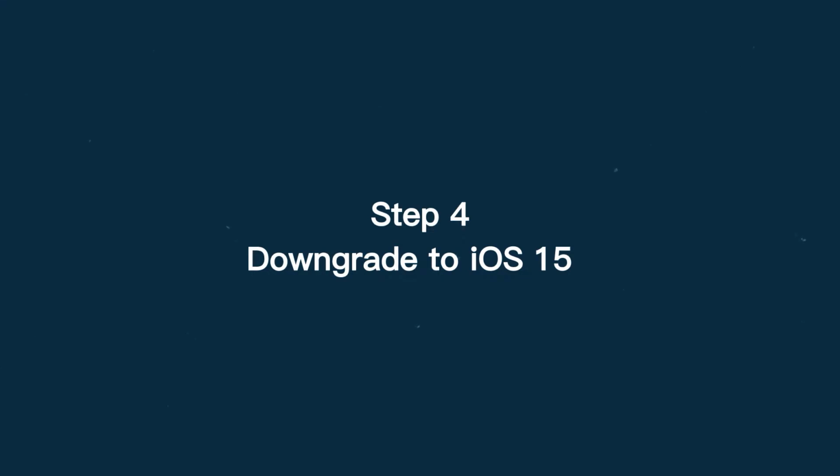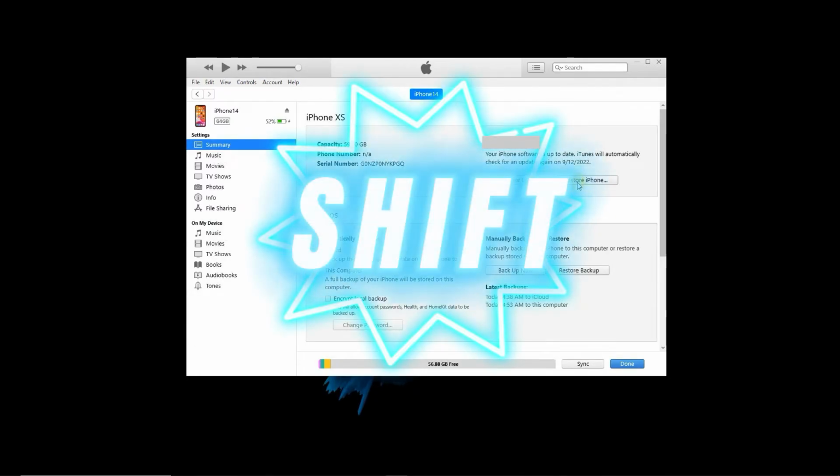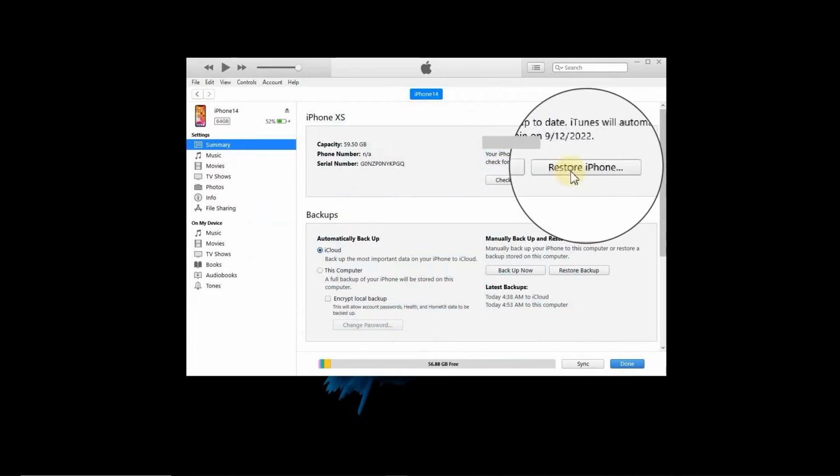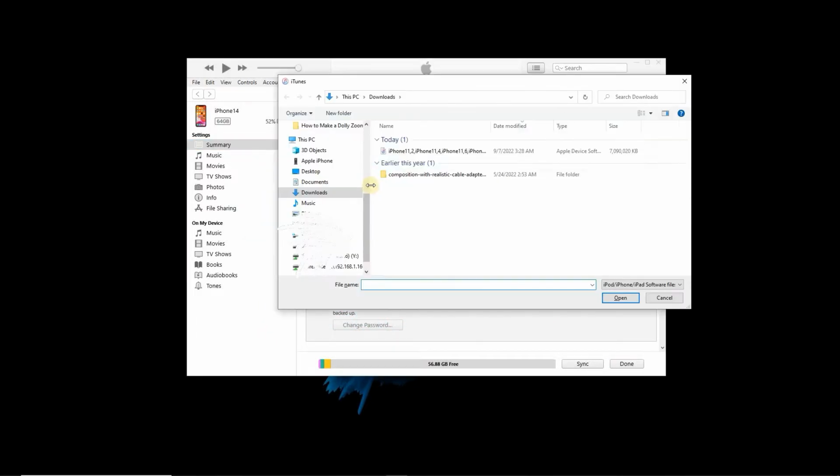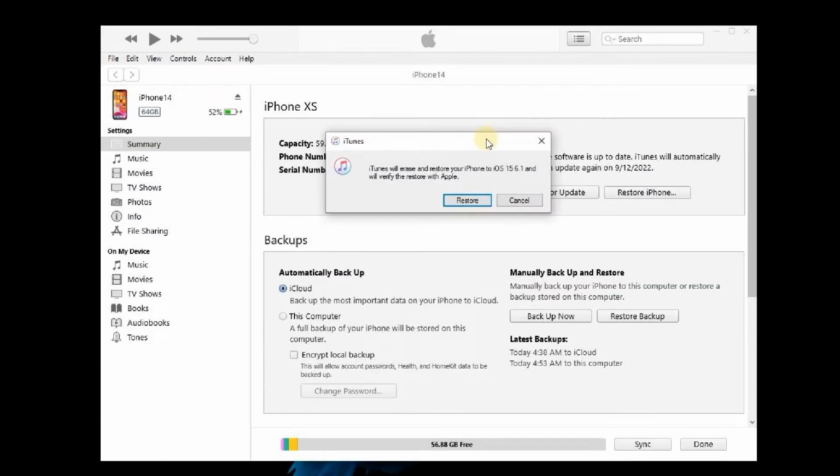Step 4. Downgrade to iOS 15. Open iTunes. Hold the Shift key on your keyboard and click on Restore iPhone. Select the IPSW file you just downloaded, and open it. Then it'll pop up a window that says iTunes will erase and restore your iPhone to iOS 15.6. Just click Restore.